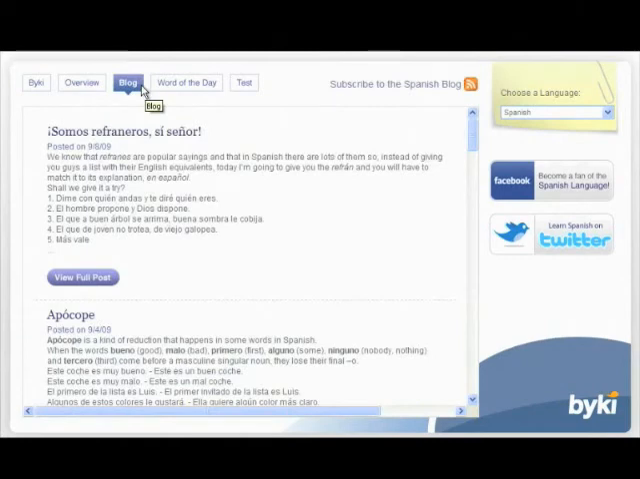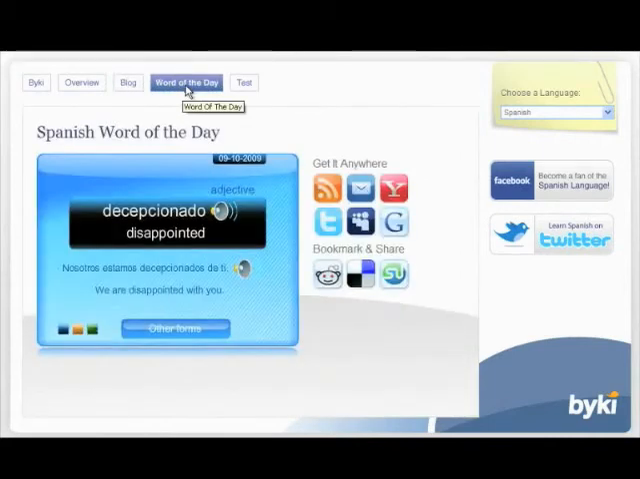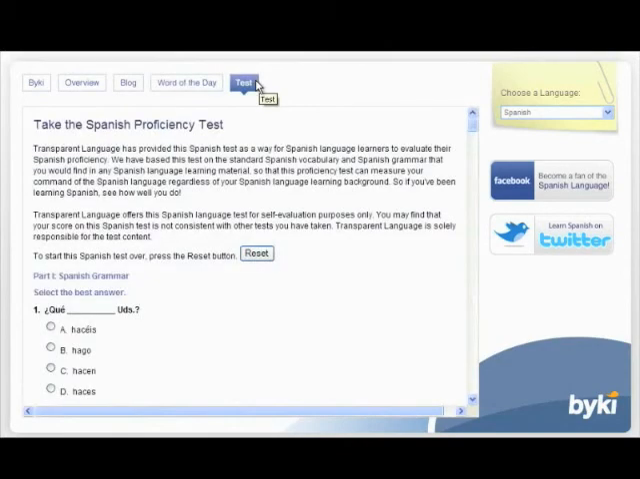The Transparent Language blogs are a substantial and constantly updated resource for any language learner interested in culture and applied language. Word of the Day will help you as a learner to increase your vocabulary one word at a time. Test gives you a chance to measure how much of the language you have learned.